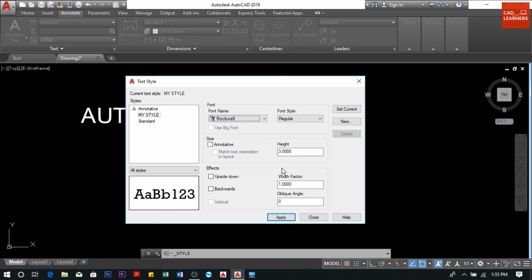Now we are going to the next effect. You can change the width factor of your text. And you can see the preview on the side. You can give all effects as per your requirement. For now I will go with the default width factor. And it's time to check the last effect, which is Oblique Angle. This effect is similar to italic, where you can make your text tilt to a certain degree.